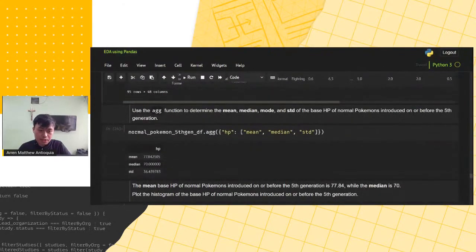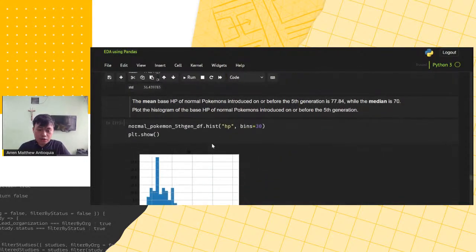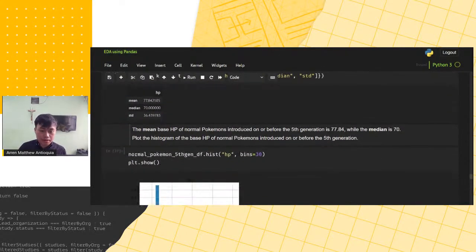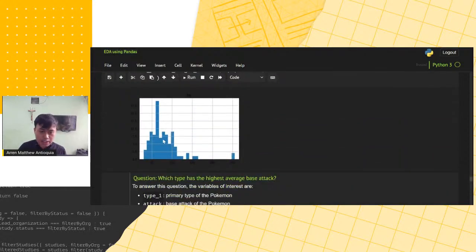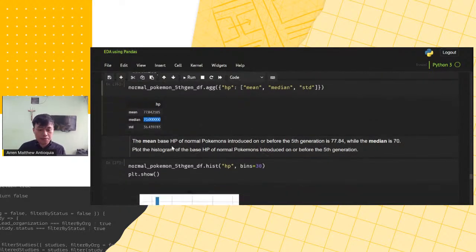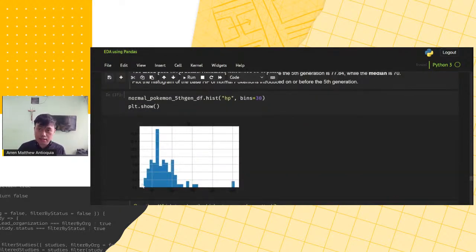Then, I also use the aggregate function to get the mean HP, the median HP, and the standard deviation, to find out what is the mean, the median, and so on and so forth. Okay? Looking at the visualization, it is not symmetrical. So it would be good to, I think, use median in this case because the distribution, as we can see here, does not resemble a normal distribution.